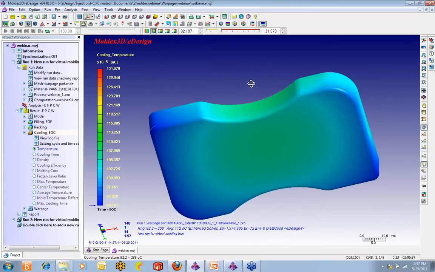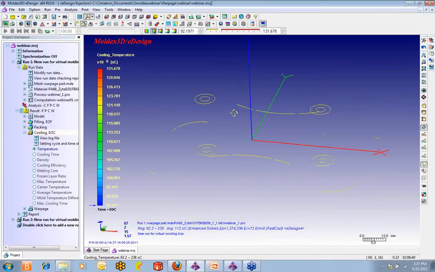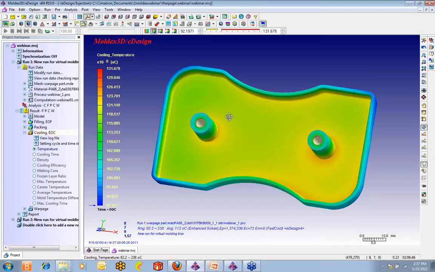ranging from 90 to 100, and the top of the part is more yellow, which is like 120. So it's a pretty big difference, and potentially a problem. Well, evidently it's a problem because we're seeing it in the warping stage. So now let's have a look at run 2, and we'll show what we did to improve it.